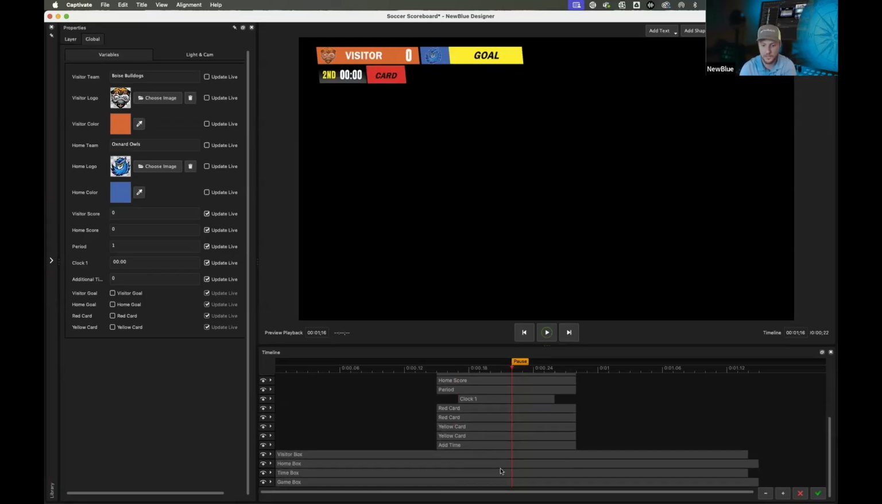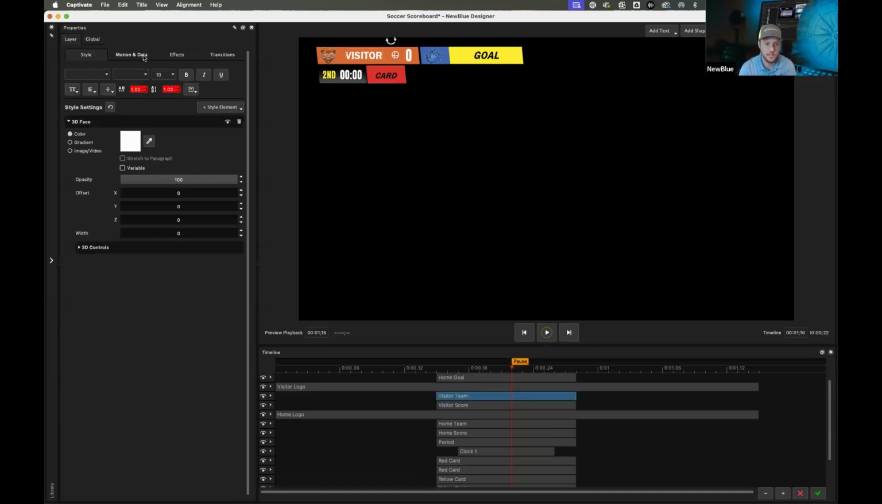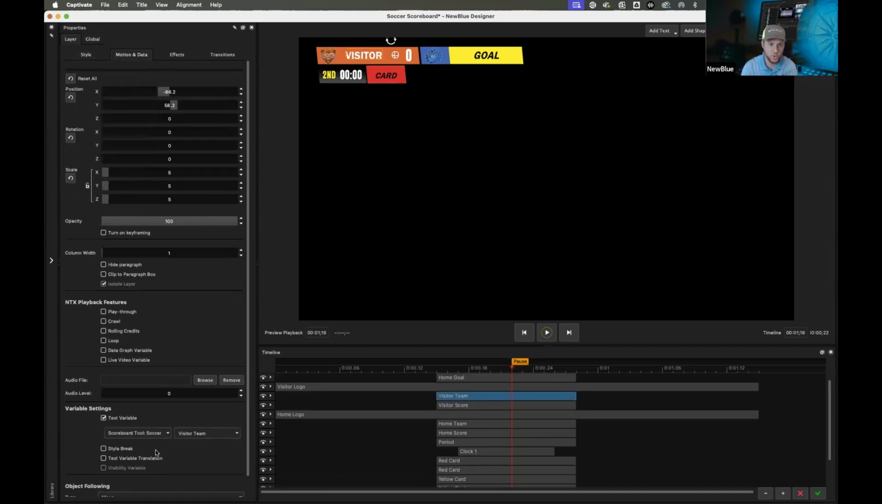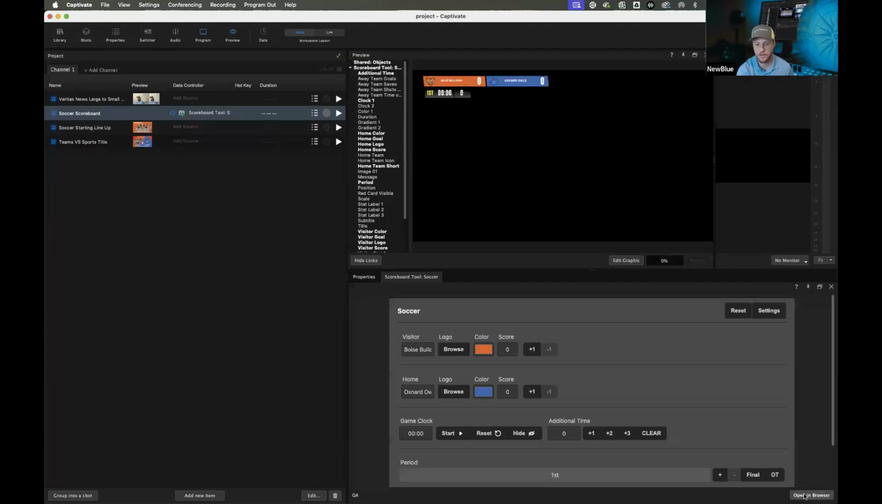So I can hide those layers that I don't want to see right now by clicking on the little eyeball right there. I'm going to come over here to visitor team, and I'm going to say, actually, instead of being mapped to visitor team, I'm going to come down to this field called text variable. This is where you tell Captivate, I want this piece of data to be mapped to this part of the graphic. So for this visitor team layer, instead of visitor team, I actually want it to be visitor team short. So I'm going to scroll down, find visitor team short, and do that. Same thing with home team. I'm going to come over here, go to home team short. And now it's going to map the fields that I want directly to my graphic.